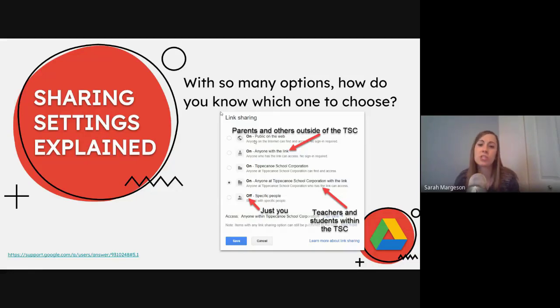The top option here, we typically stay away from, but this would make your content searchable within Google. So on public on the web, that's the difference between the top one and the second one. Top one is going to be searchable. The second one is going to be just anyone with a link. So we really stick to these 3, and that's going to cover 99% of your needs in terms of how you're going to share items within Google.